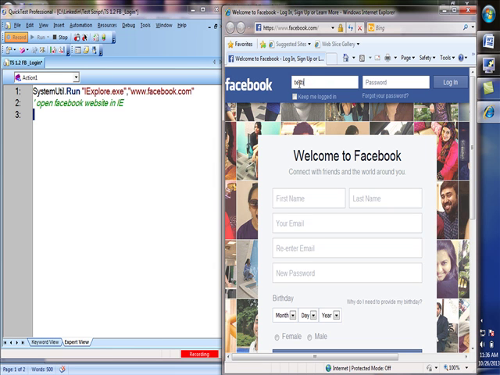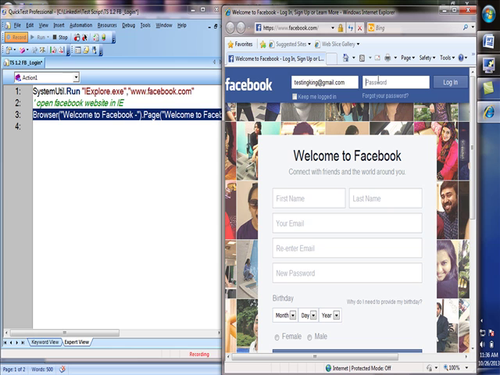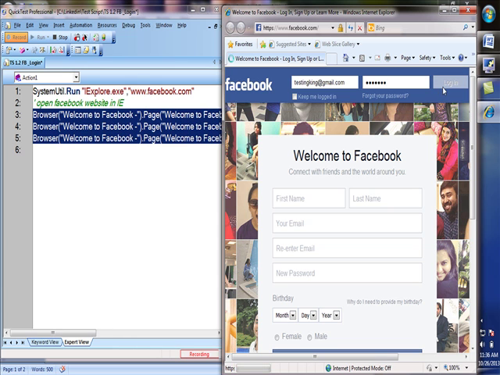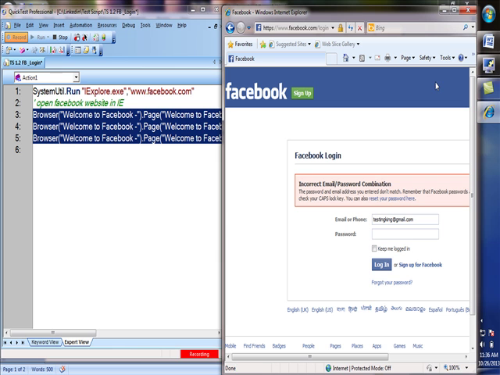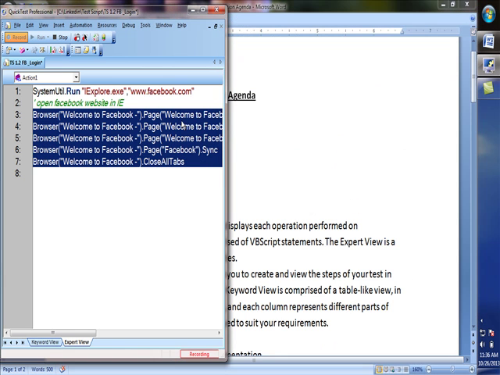So now we are entering a valid email ID, the password we are entering is invalid, and click login. And now last, close the browser. So all steps are properly recorded. Let's do one thing, click stop.